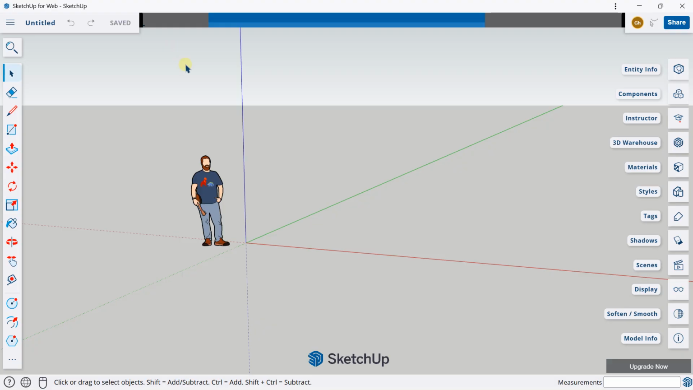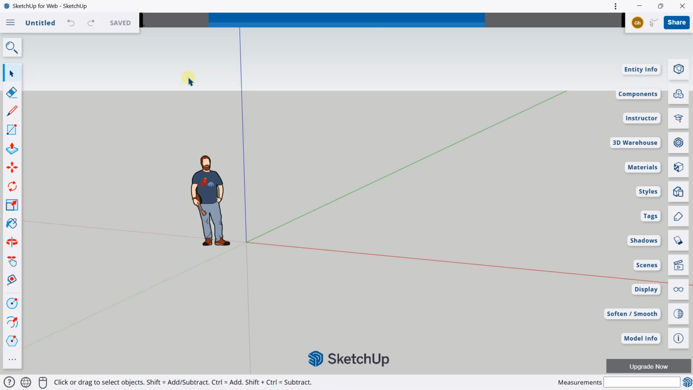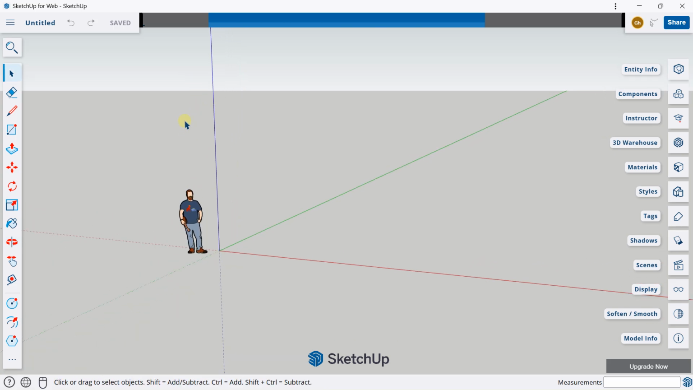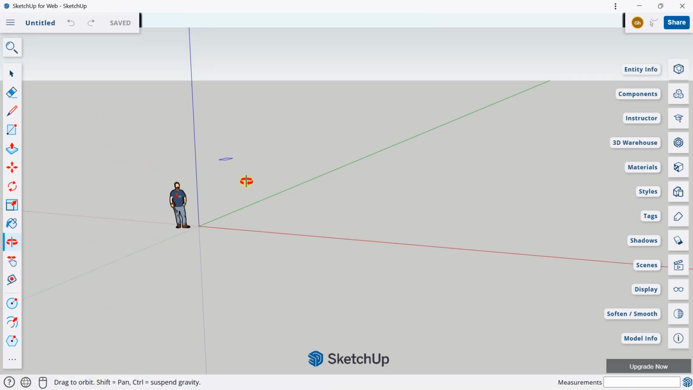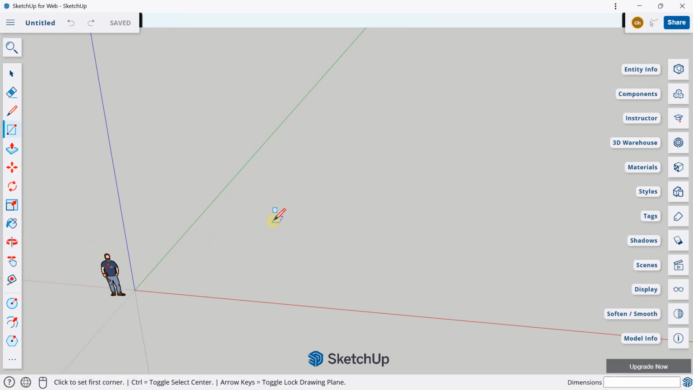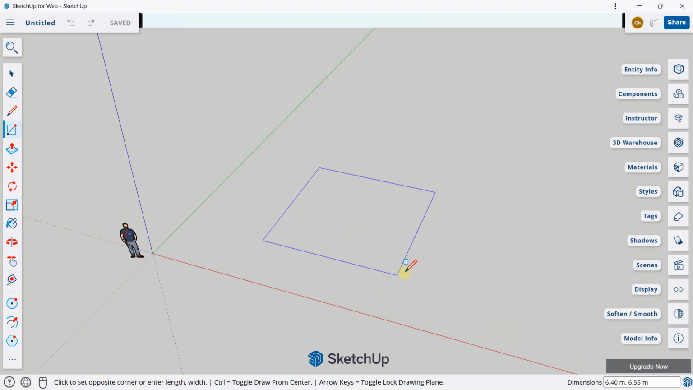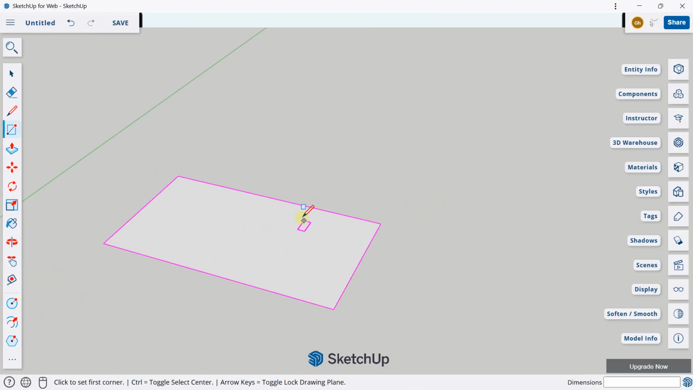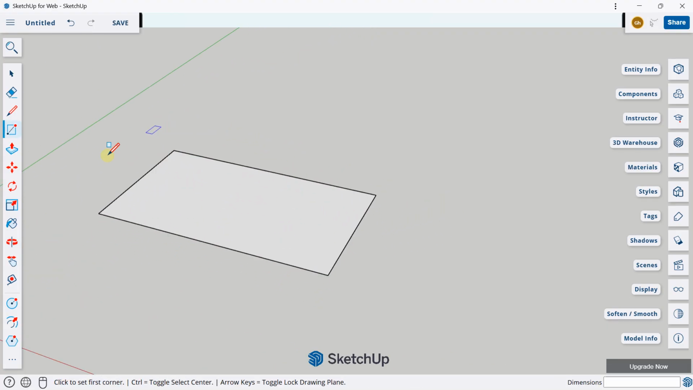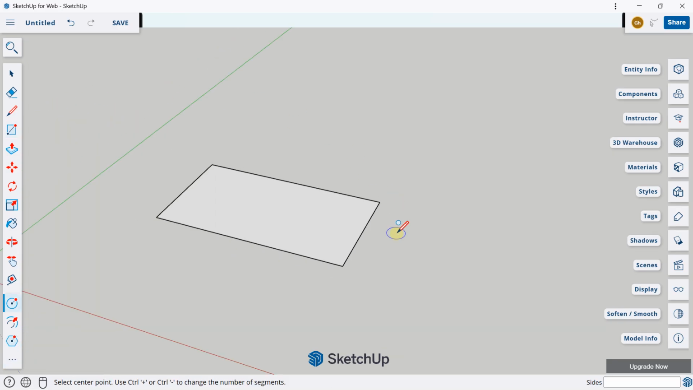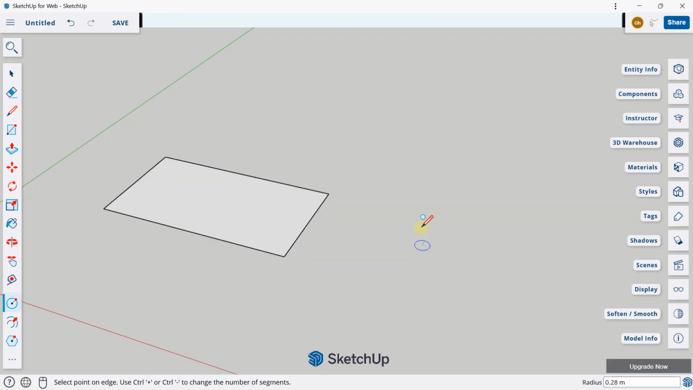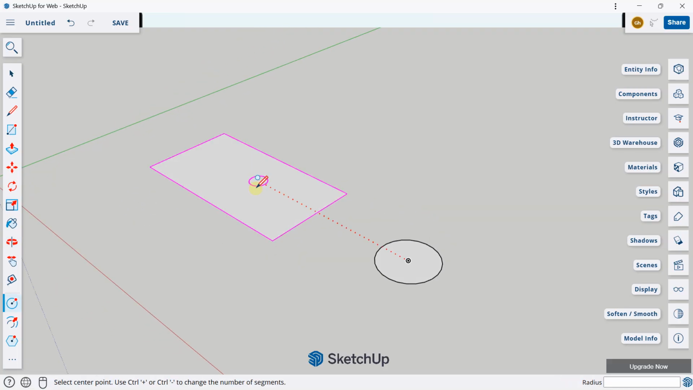So we are going to start with the push-pull tool that we use a lot in SketchUp. The first thing that I'm going to do is to create a rectangle here. I will go on this area and start a rectangle, and I'm not going to enter specific dimensions, just create a rectangle like this. At the same time, I will create a circle on the right, so I will select the circle tool, and for example, I will create a circle on this area.